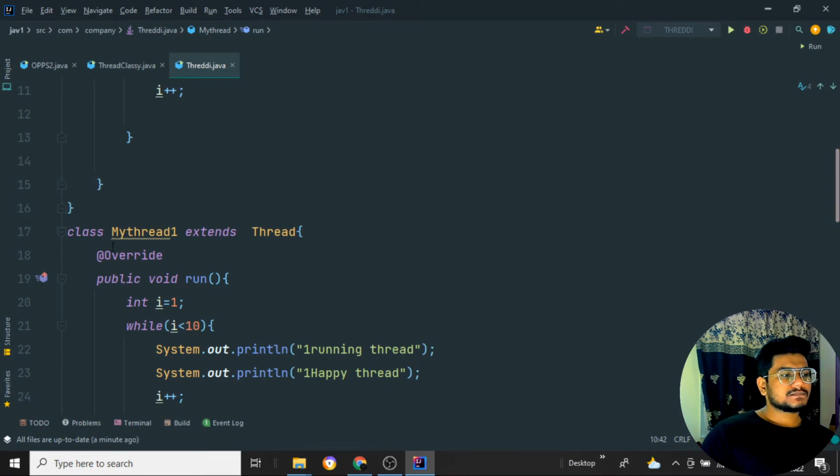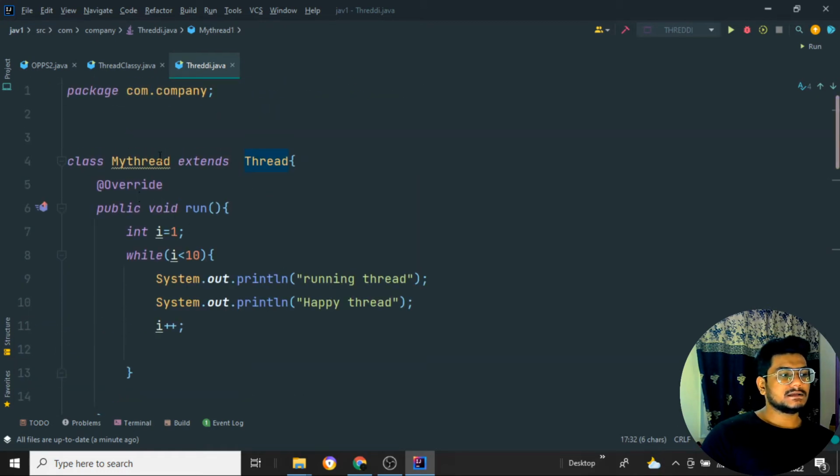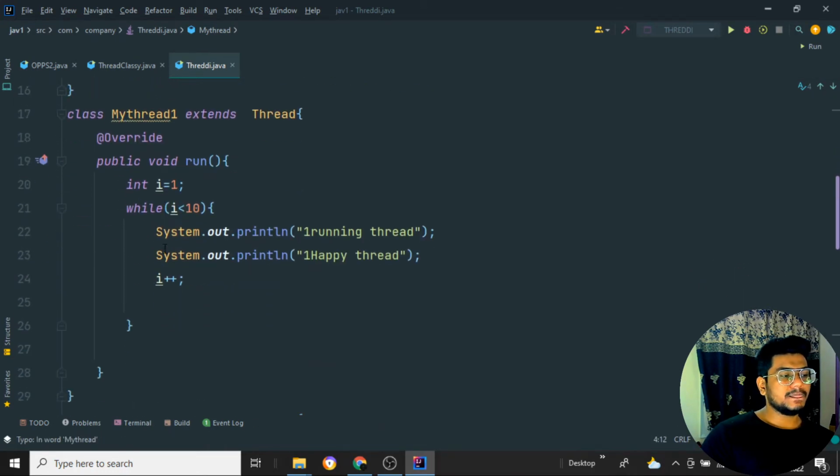And second, again I am just creating my thread one, and that is also an extendable thread. So here we are creating 2 threads. One is my thread and one more is my thread one. In my thread one, we have a public class variable, and here also we are applying the while loop.